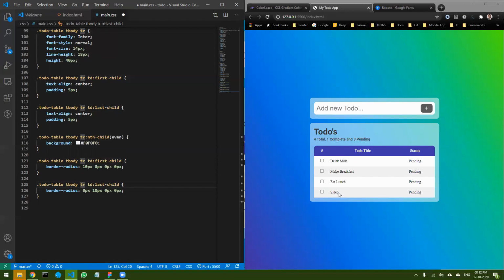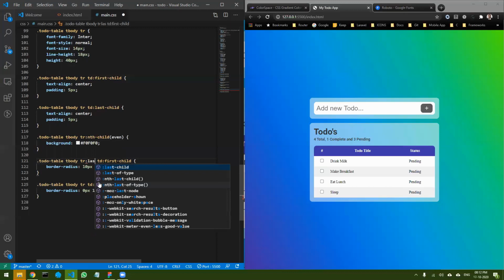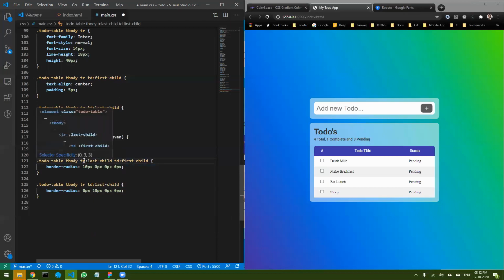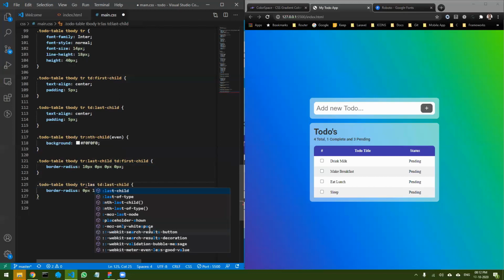Okay, so all the TRs, first and last children. So that means this column and this column. We don't want that. We just want to target this cell and this cell, that is the last row's cell. So for that all we have to do is add a pseudo class called last child. So last tr, similarly last tr.